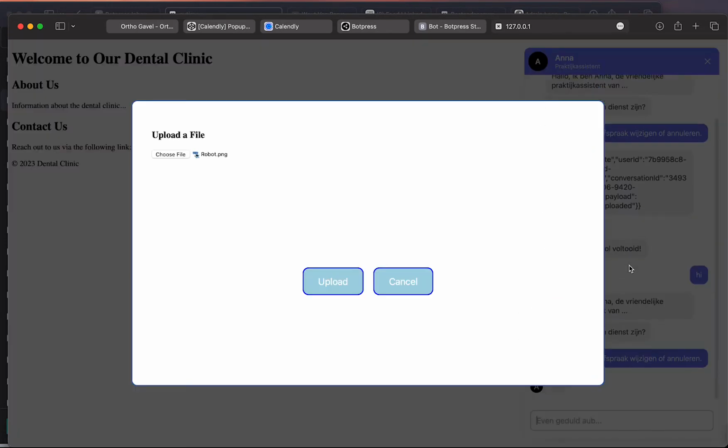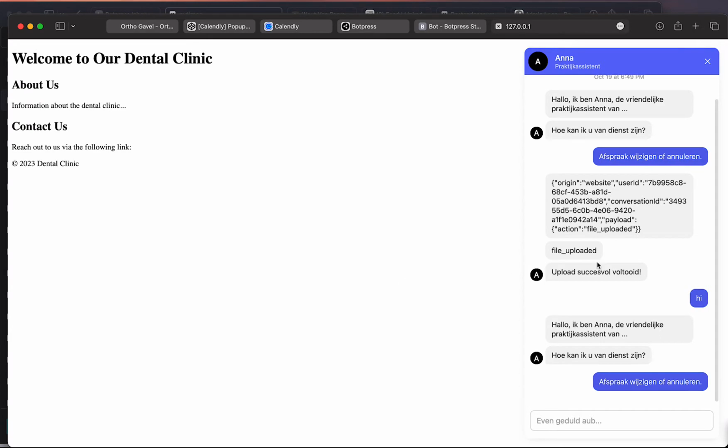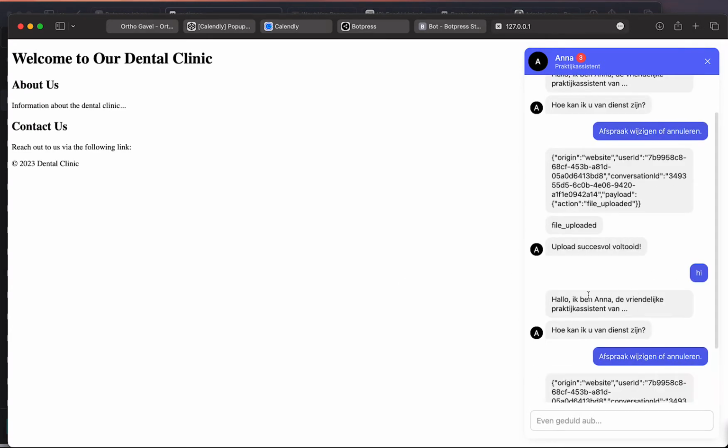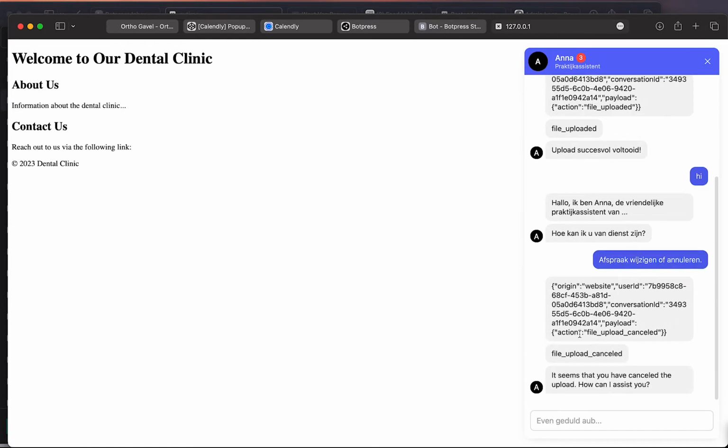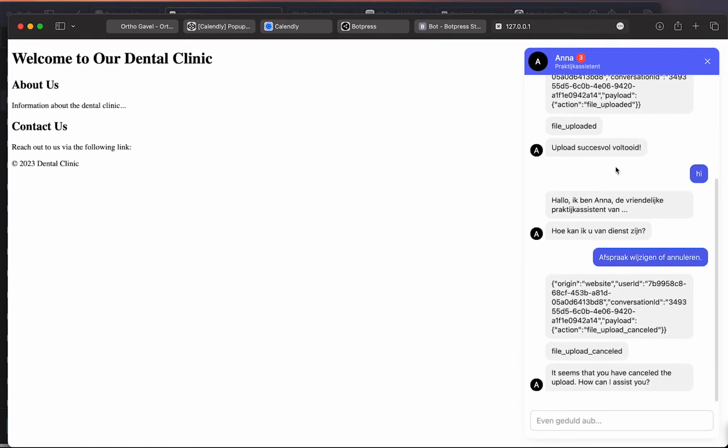This option, now we just cancel. So once again, the first two messages are just from my execute code cards. They're just to help me. So as you can see, it says that you have cancelled the upload. How can I assist you?